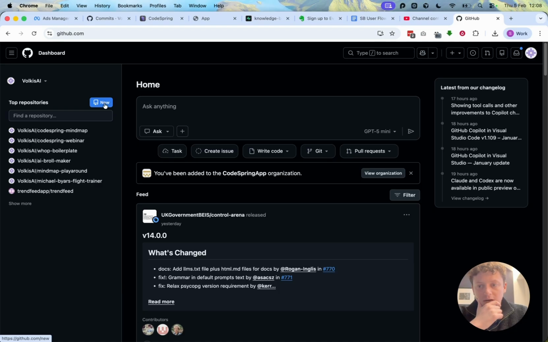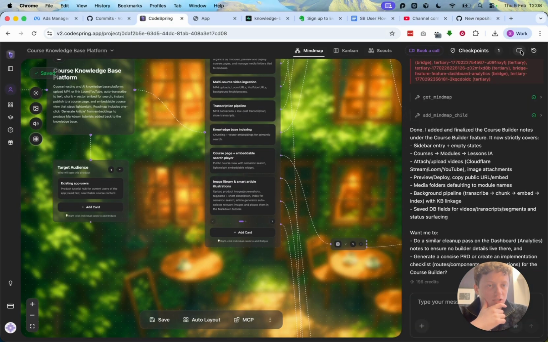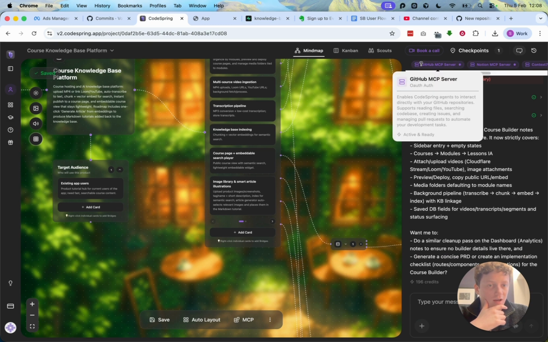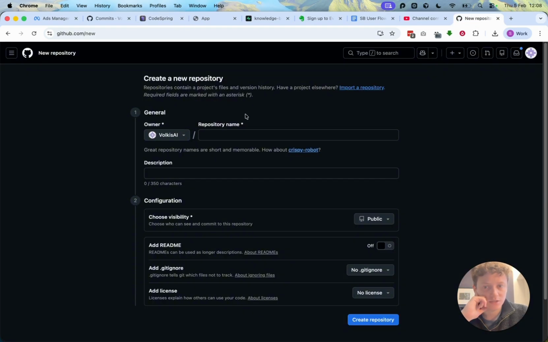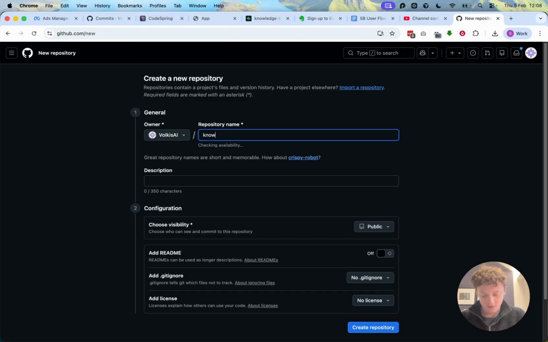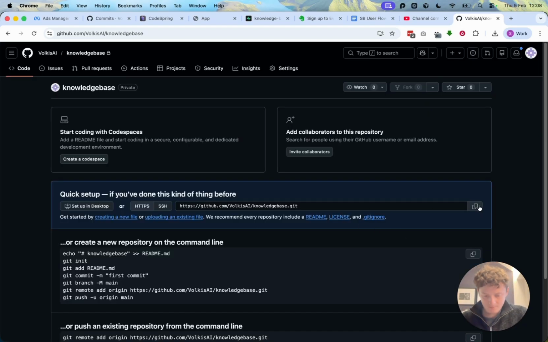I think the best thing to do here, because on CodeSpring, if I come back to my chat, I'm actually integrated with GitHub, so it can read GitHub. So we can give it our repository as well. But for now, I'll just create a repo here. We're just going to call this repo knowledge base. I'm going to make this private and create the repo. I'm going to copy this link here.